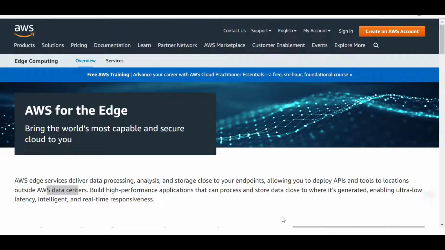For example, say you have Marks and Spencer's in the UK, and you want some sort of analysis to happen on that store itself. For example, the camera is scanning the shelf and saying, hey, you know what? We just got three more bread packets. So this data will go back, and if it goes to the cloud for analysis and comes back to the store, it will take a lot of time. So we will put an edge there.